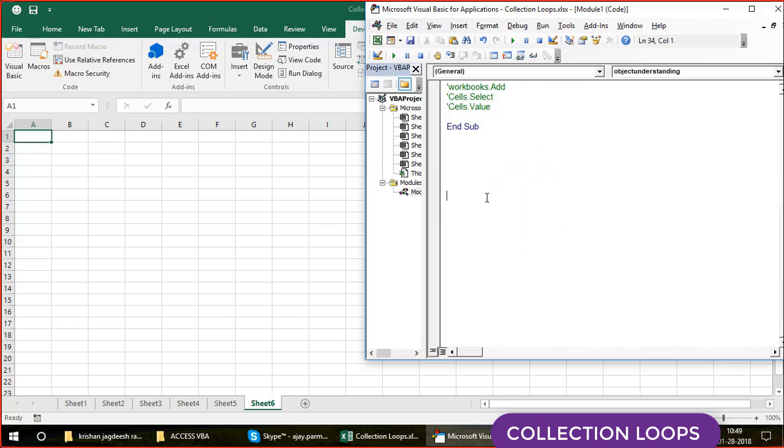Now suppose you want to protect the sheets, so I go and write here Sub ProtectAllSheets. How will you do it? Now somebody who does not know the collection loop, what he will do, he will first go to Sheet1, right? Select the sheet, and then that sheet is going to be protected.